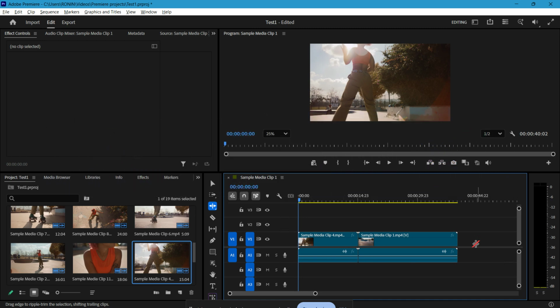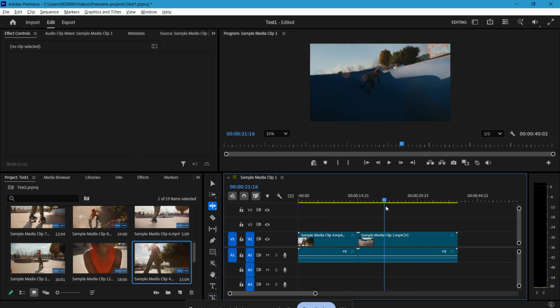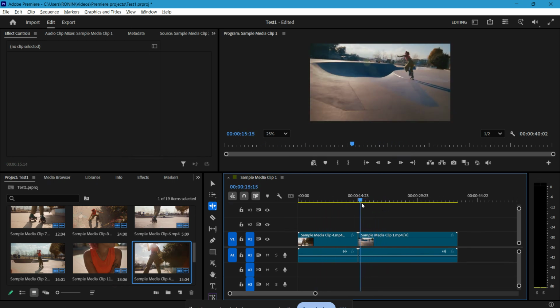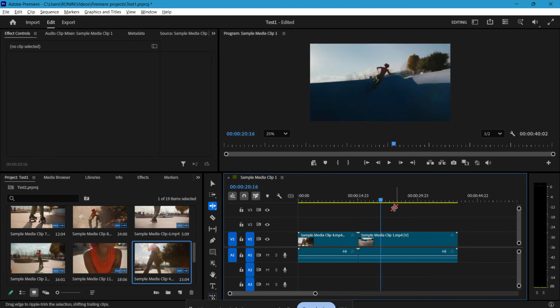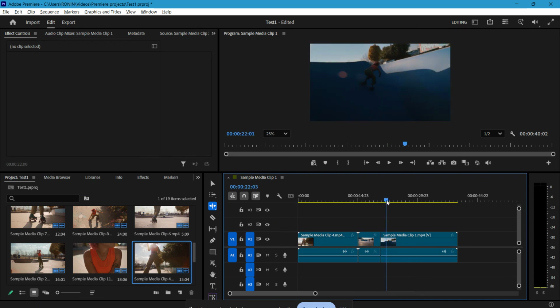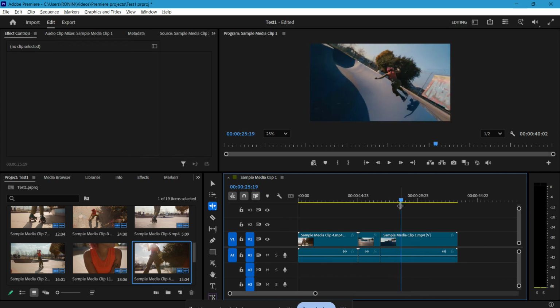First, let's look at the quickest way to cut a clip. Move your playhead to the exact point where you want the cut to happen. You can do this by scrubbing through the timeline and placing it right on the frame where you want to split the clip. Once you're in the right spot, press Ctrl and K on Windows or Command and K on Mac. This will instantly cut the clip at the playhead position. If you need more cuts, just move the playhead to the next point and repeat the same shortcut. This is one of the fastest ways to divide a clip into smaller sections.